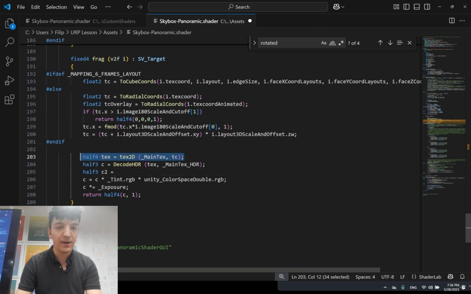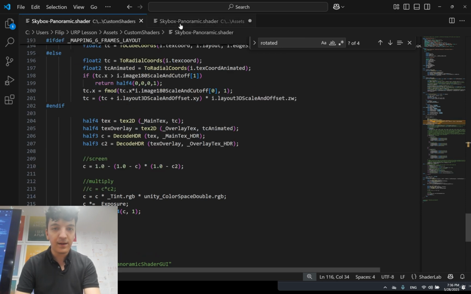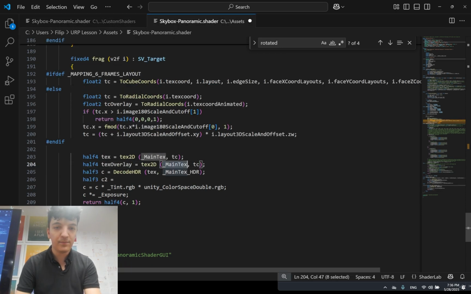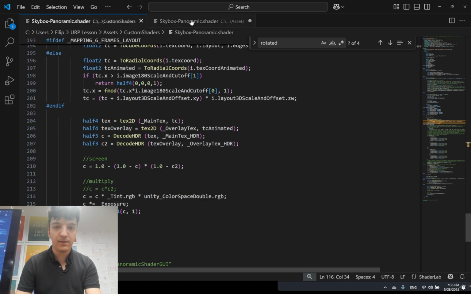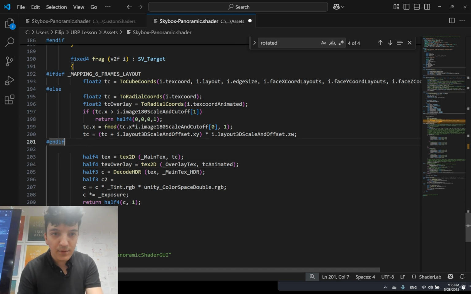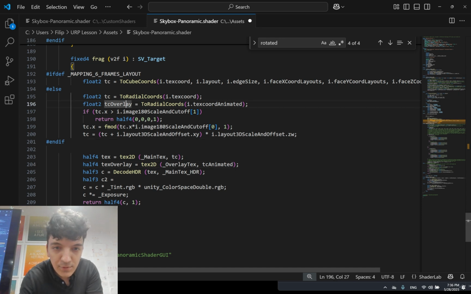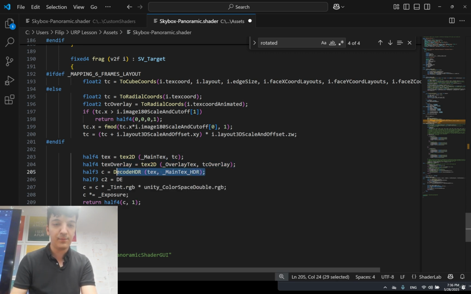And we have to also unpack it. So we're going to take text overlay here, and that's going to be our overlay texture. And our TC animated, I believe is what we call them, right? Or TC overlay. Yeah. So we're unpacking it, and then we're going to decode it in the same way.